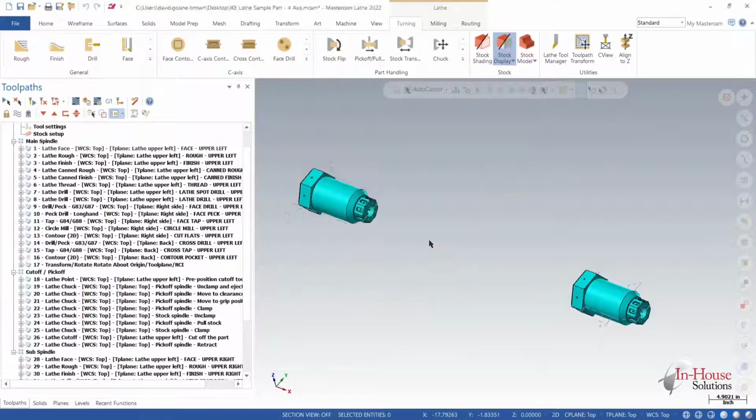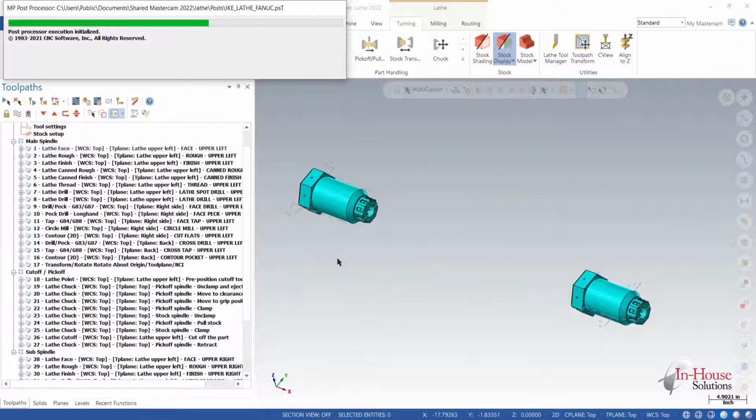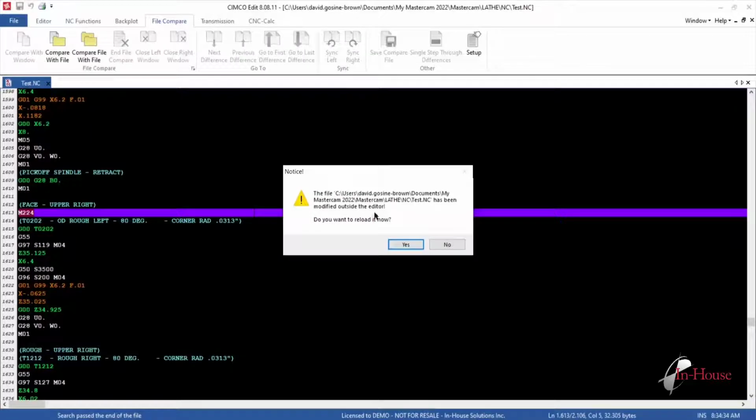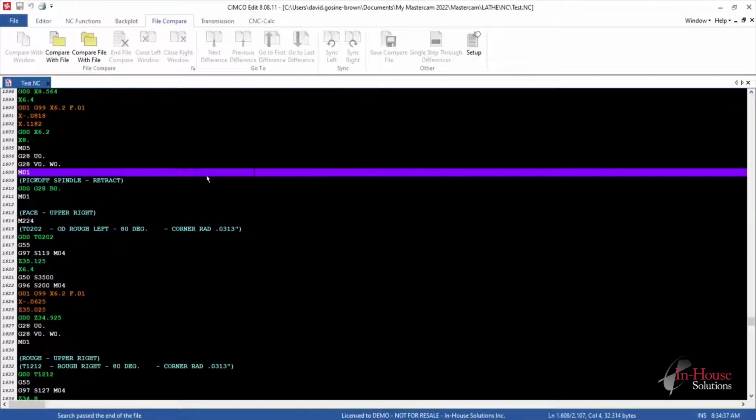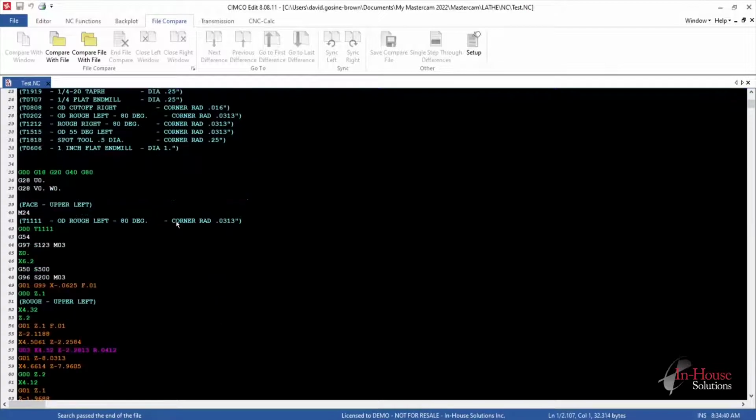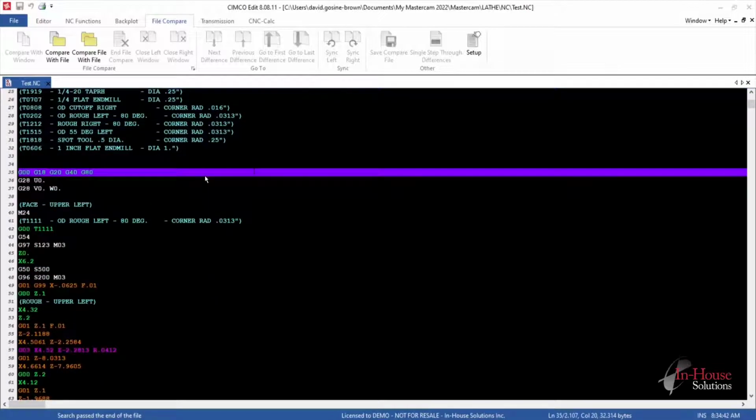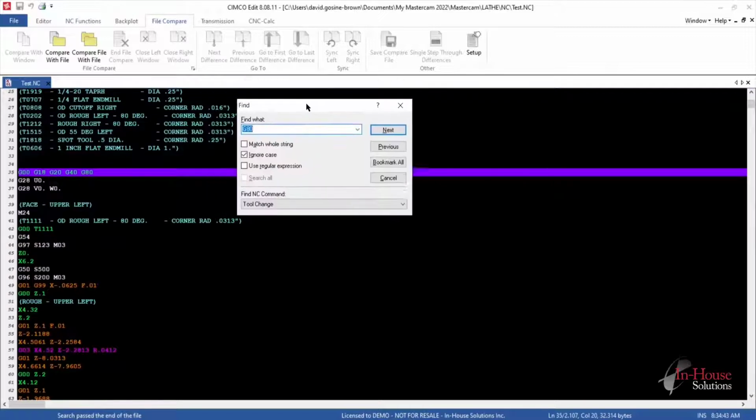Again, your post needs to be licensed for this. If it's not, then you're going to get an error saying that you can't do this. But there we go, post it out. I'm going to search for cutoff just to get to the second sub spindle there.